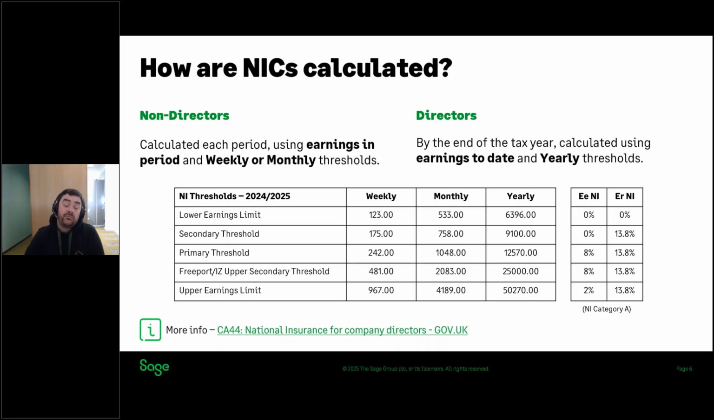The difference with directors is that by the end of each tax year, national insurance for directors must have been calculated using their earnings to date, the cumulative earnings, and the yearly thresholds. And the reason why I say by the end of the tax year is you can calculate it on this basis for the full tax year, or you can calculate it as a non-director and recalculate in the final period of the year.